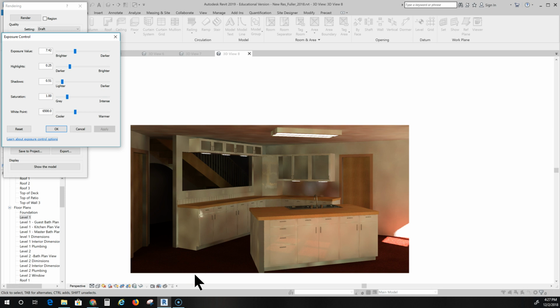The next video I'm going to show you how to create the cover page for your plans, which is going to consist of some of these 3D renderings.